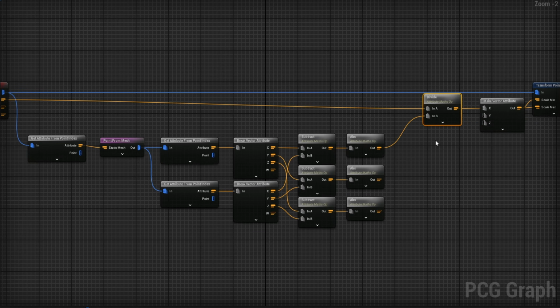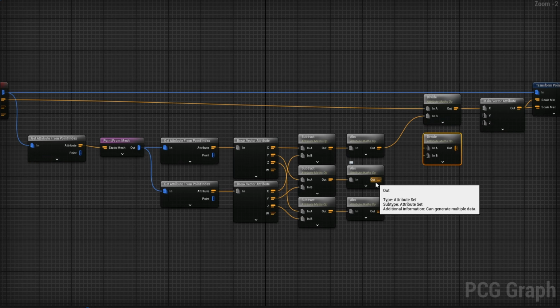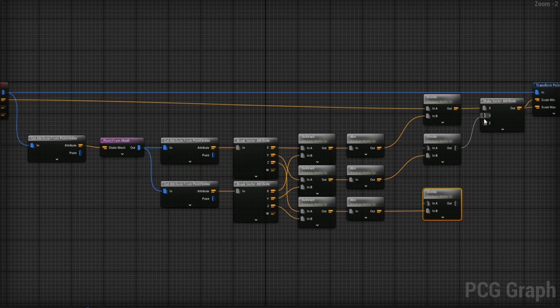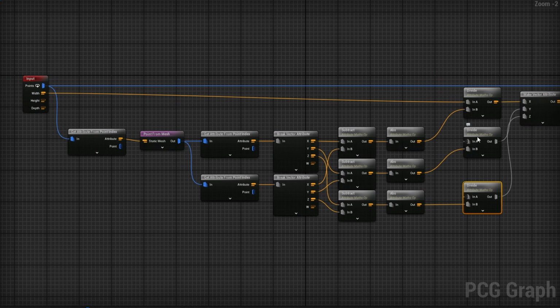And we need to do the same thing for the other 2 axes. So I'll plug in the absolute for the second one into B and duplicate again and plug in the last one into B. And this goes into Y and this goes into Z. For input A for the middle one, that is going to be our Y axis.